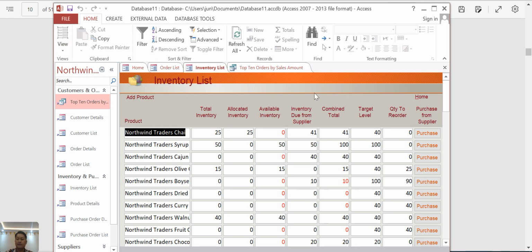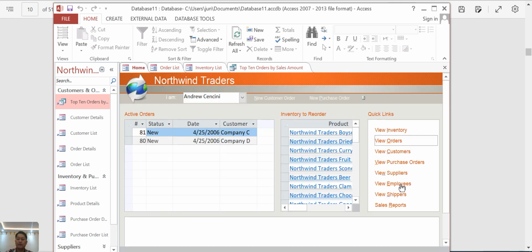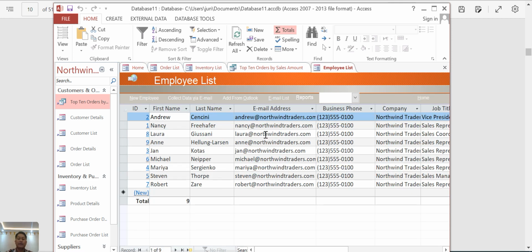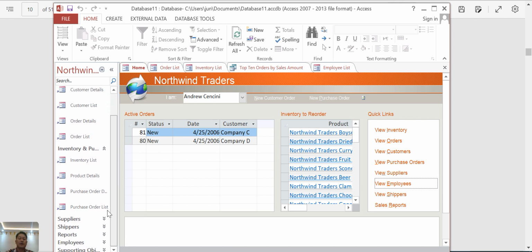You can just click it there. All right, and go back home. You can just view the orders. What are the orders? The employees. So it's only in one package. No need to go to another database or to go to another data and look into it. So everything is in a complete package. Okay, that's just an example.